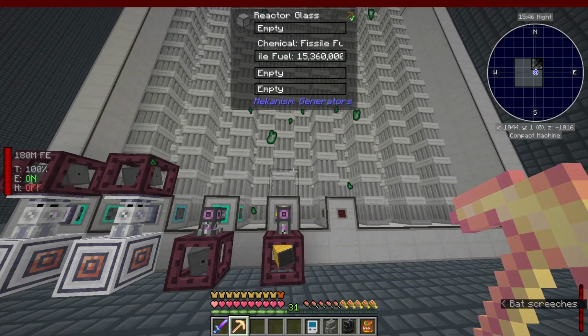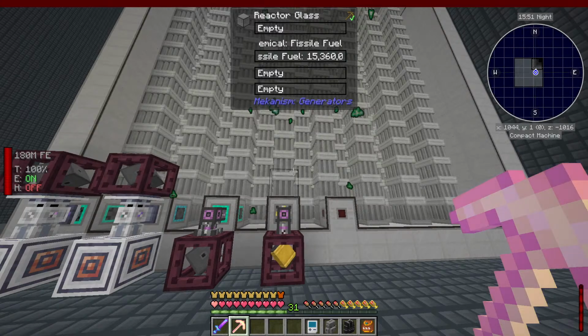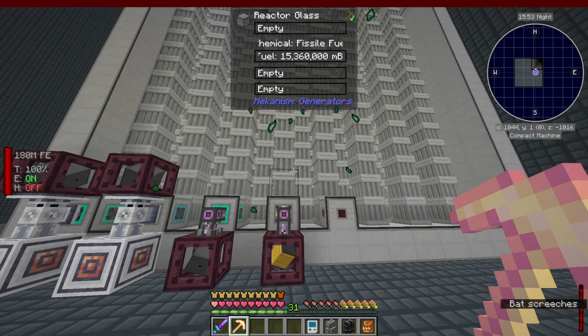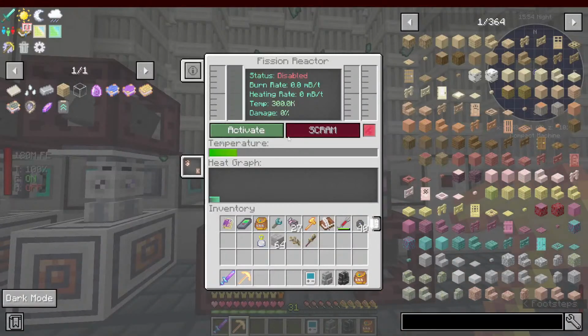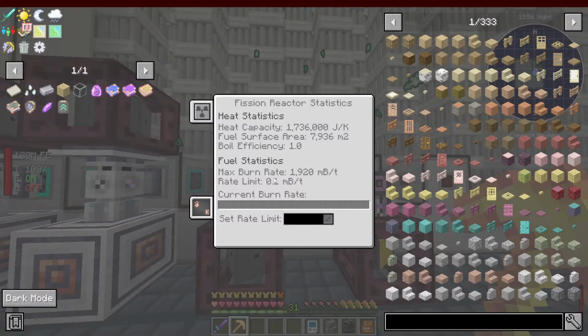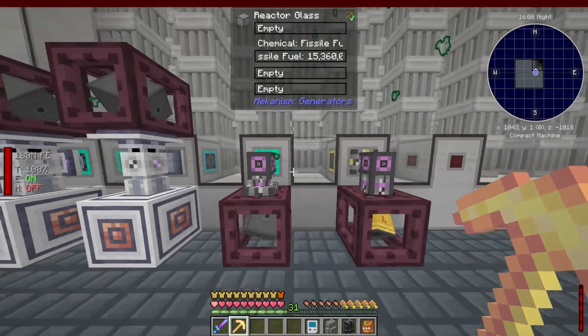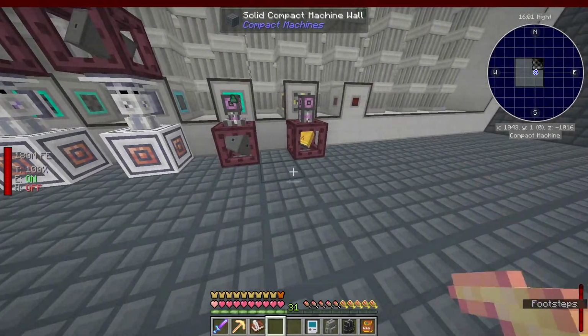I've not really been able to find a lot of good information on the Mekanism reactor, like how much fuel it actually takes, what is required to run it. But after a little bit, I finally realized I have this maximum burn rate. This is pretty much the only number I really have to work with. And so I did some calculations here.